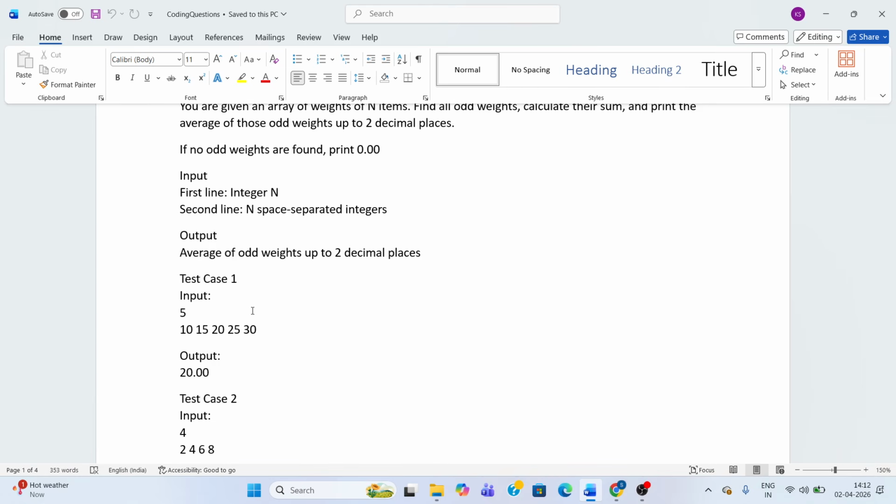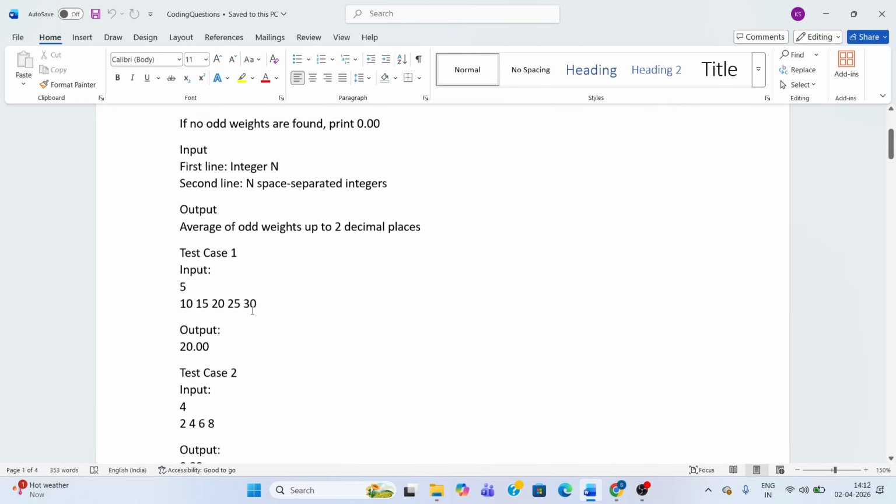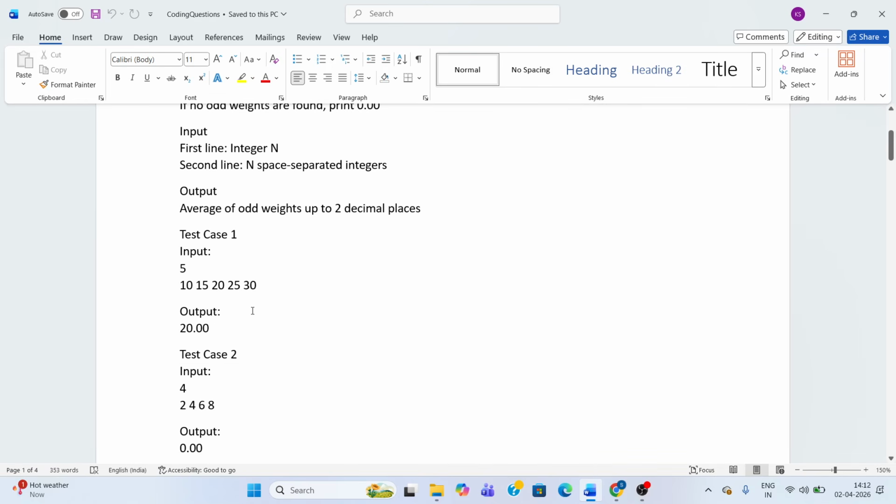Let us take another test case. Here the number of weights is 4, and we are given 2, 4, 6, 8. All the weights are even weights, so the count of odd weights becomes 0. So 0 by 0 would be undefined, but we have to print 0.00. This is the output for test case 2.